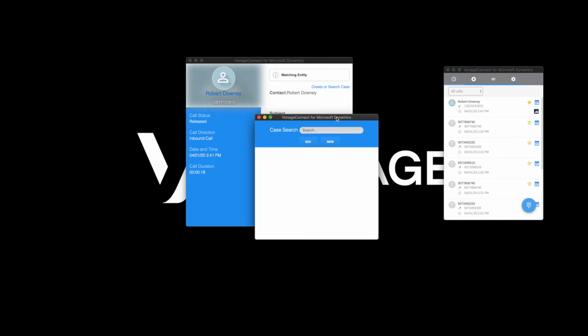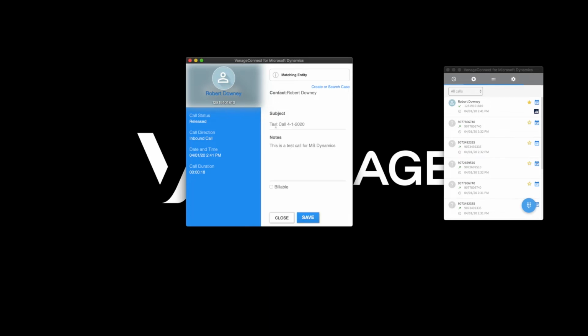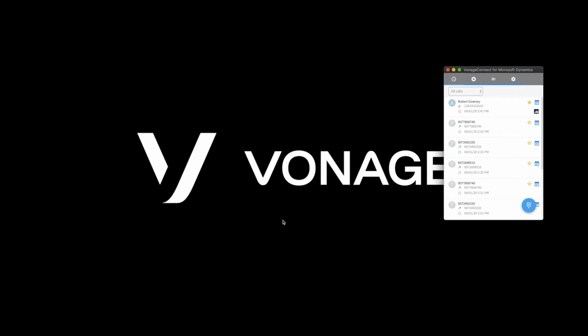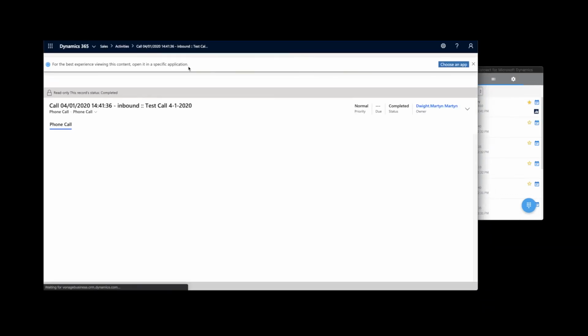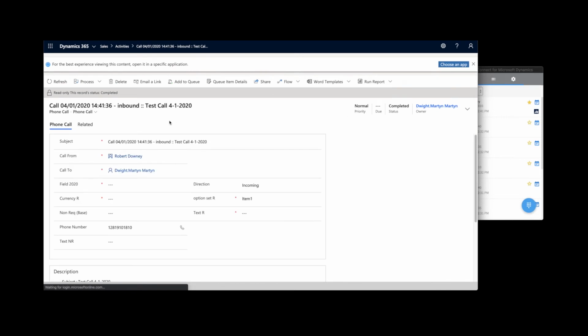So in your environment, if you are working with cases, you can go in and create new cases from inside this system. I can also record my notes, my subject header, and whether it's billable or not, and click Save. The indicator below the notepad icon lets me know that there's been a note stored into Dynamics automatically. When I click on that icon, it will take me into Microsoft Dynamics directly to that call record, and you can see the format here.